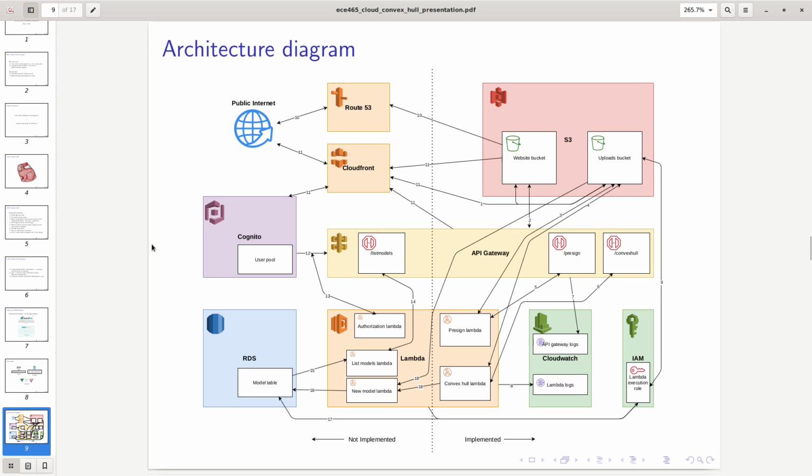So you can think of this part on the left as a to-do in the future, and I experimented with a lot of it, like Cognito and RDS, but I wasn't able to experiment with all of it. So we can start here with S3.